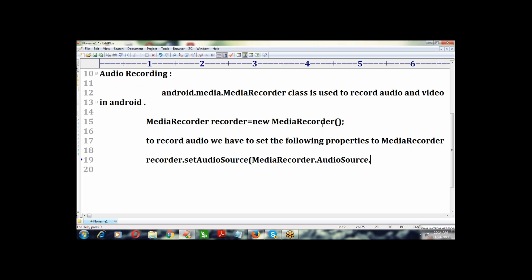Media recorder dot audio source dot media recorder dot audio source dot mic. Generally we'll record audio by using which component? By using the mic component. So the first thing we have to specify is the audio source for recording an audio. We specify by using which component you want to record audio: mic.